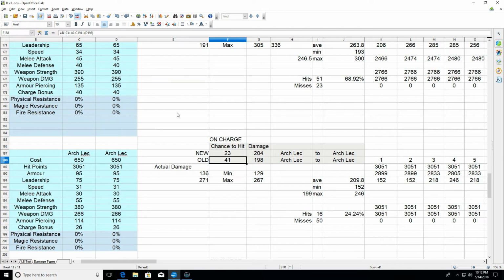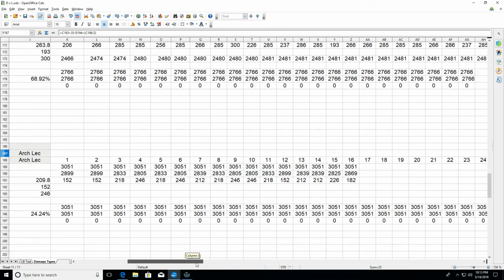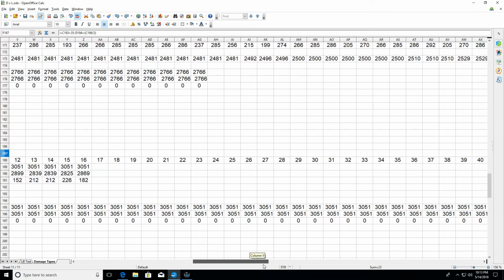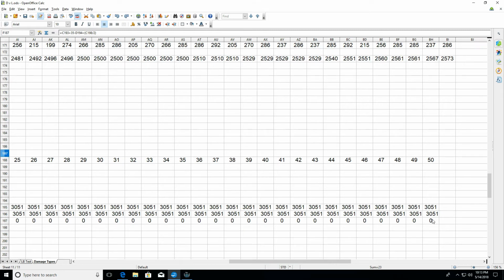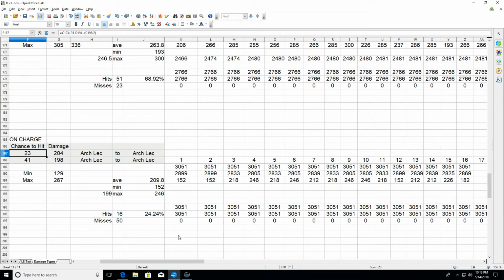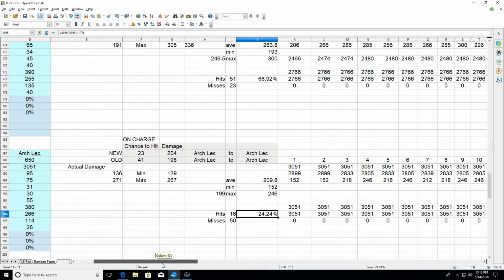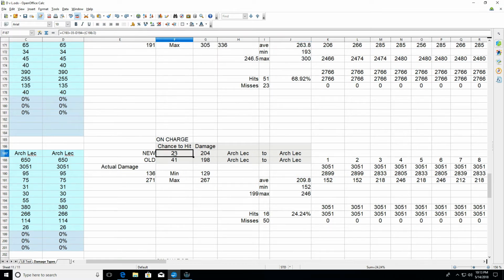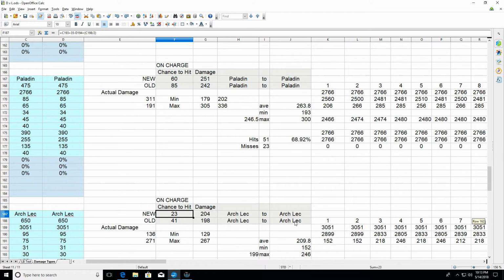So I know it's 35 now, and basically when we look at all the data, I think they hit each other 16 times and missed each other 50 times. So when I calculate that out, it gives a 24% hit ratio. So this is looking pretty good, pretty reasonable in some of these tests.